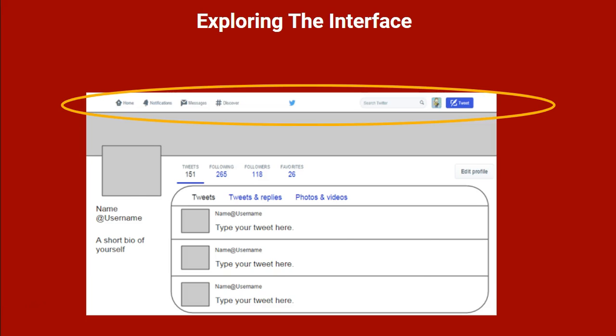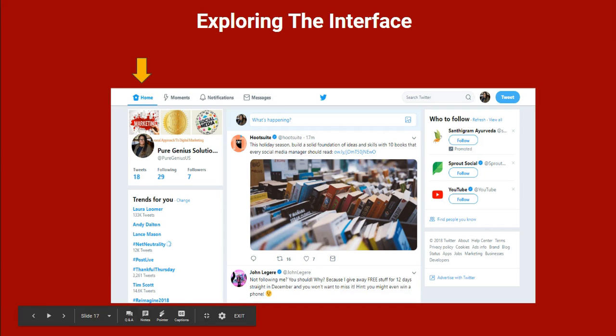So I want you to select the Home tab. All right, and so the Home tab has 3 columns. Over to the left, you'll see a smaller version of your profile. It tells you how many tweets you sent. It tells you how many people you are following, and it tells you how many people are following you. It also tells about the trends, things like subject matters that are trending throughout the internet.